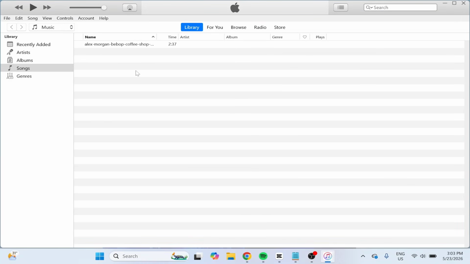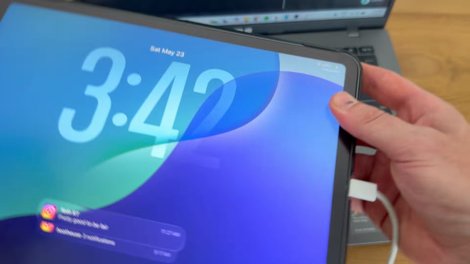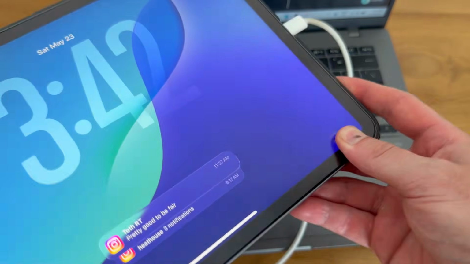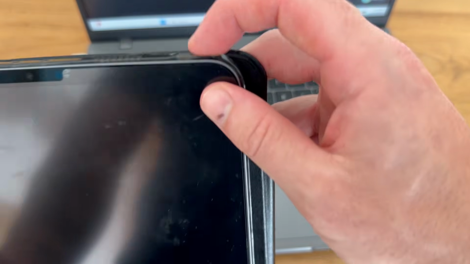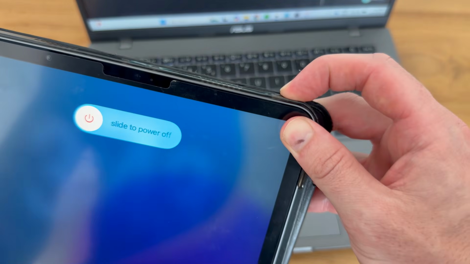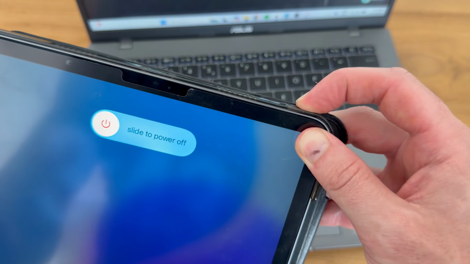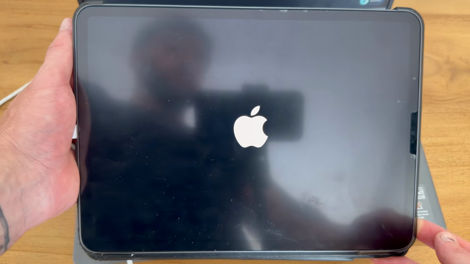Now, with the USB-C cable connected to your computer, you'll then need to head back over to your iPad. Now, go and press the volume up button, the volume down button, and then hold the lock screen button one more time. The iPad should go completely black, and do this until you get back to the recovery page.